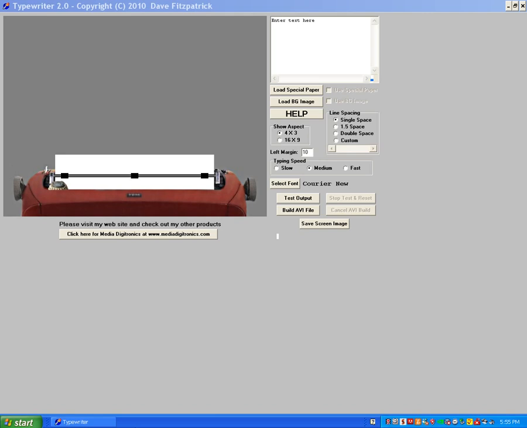Hi folks, this is a short tutorial on how to use Dave Fitzpatrick's Typewriter simulation program. It's very easy to use. It's a free program that I can send you if you want it. I can make a link and you can download it.